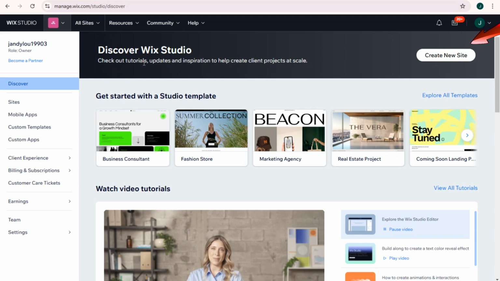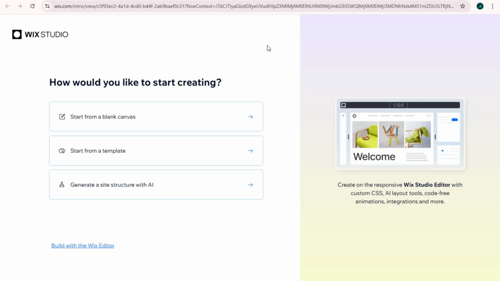And this is the Wix dashboard. Here you can set up or you can create a new site. So all you have to do is click create new site and you can now start creating your website. So you can start from scratch or you can use one of their templates.